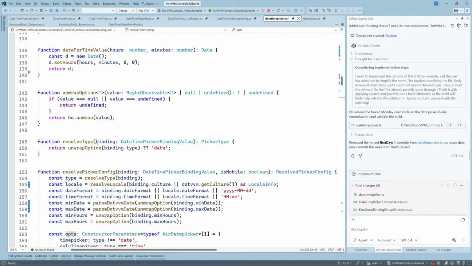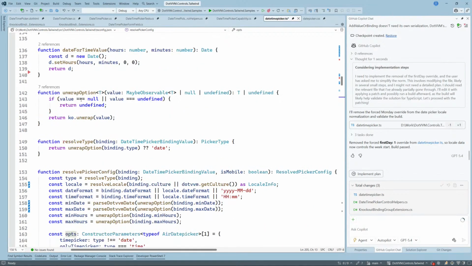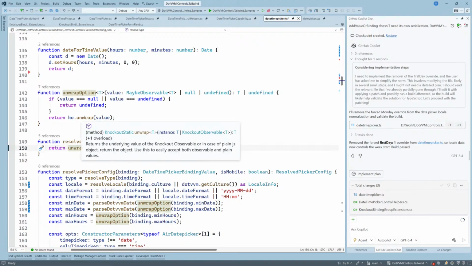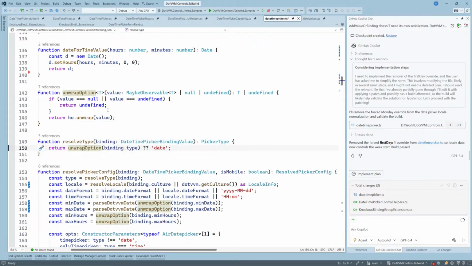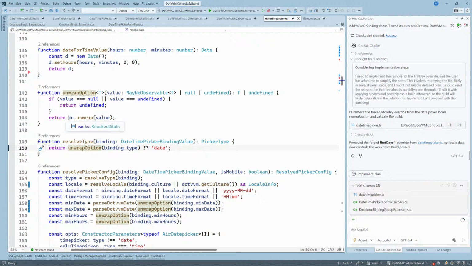Resolve picker config. What else do we have here? Unwrap option. Let's look at that later. Resolve type, which calls unwrap option. Okay, I guess KO unwrap again, if it would be null or undefined, it would keep it as it is. So I think this is not necessary.